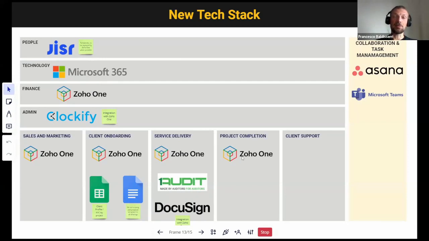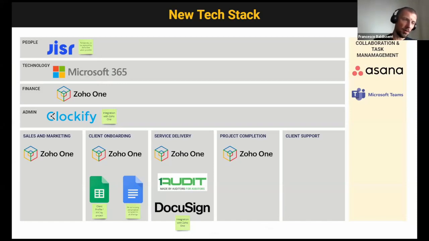Some are related to new tools. Some are related to using the tools that are existing in a better way. So, for instance, Clockify is, in this case, a tool that was perfectly fit for the purpose. So the only gap there was the integration. So this is something to take care of, and you don't need to change the tool there.